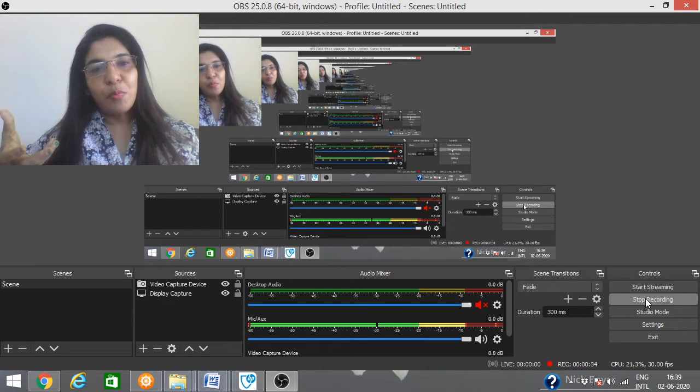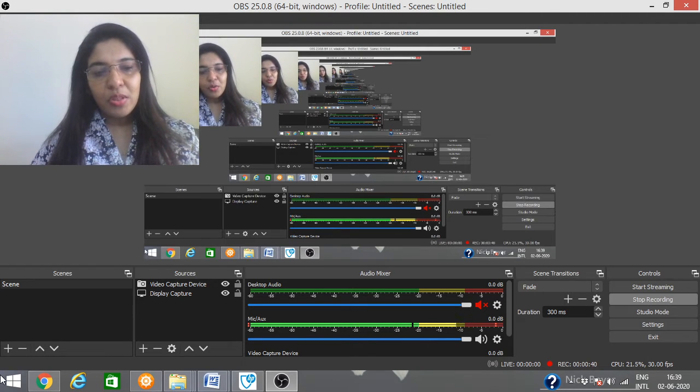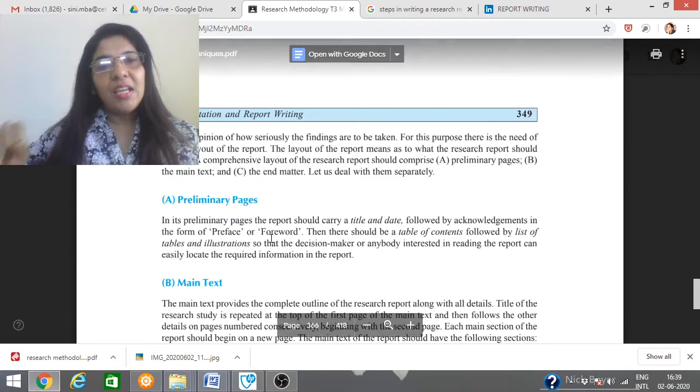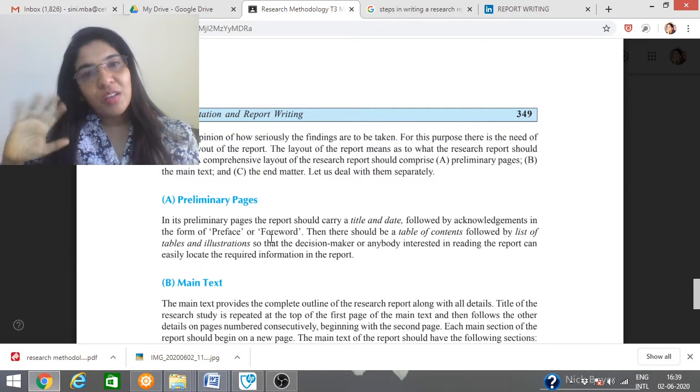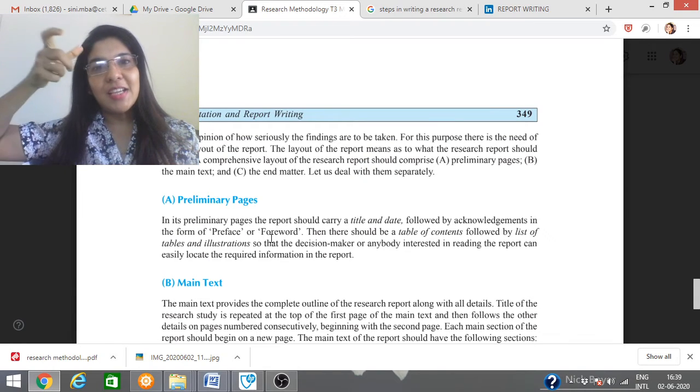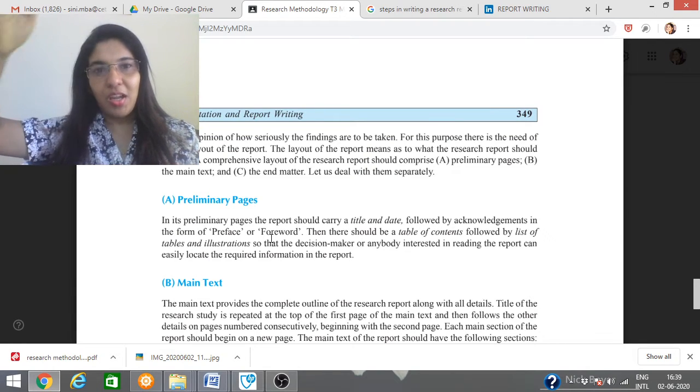That research report should have a structure. That is what I was trying to mention. There should be a structure. So coming to that particular area of layout in a research report, basically a research report consists of three important areas. You should be able to divide the entire report into three areas.